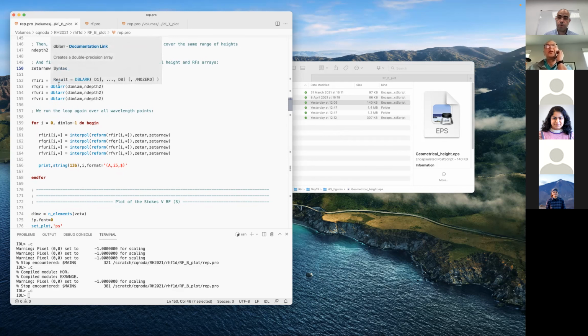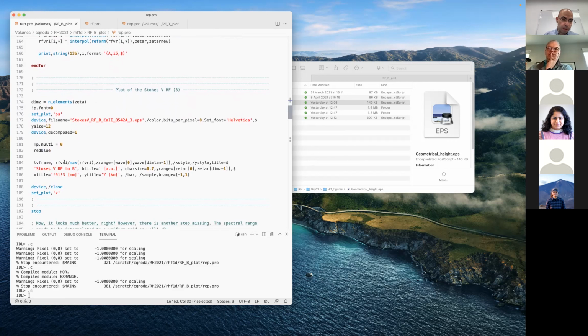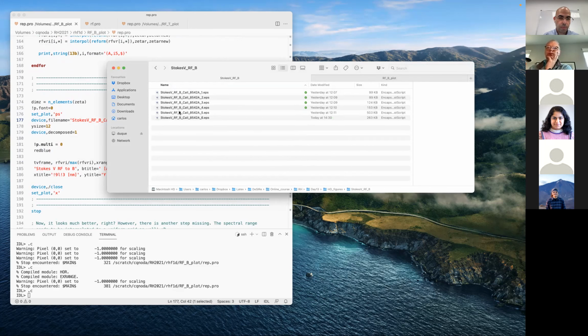And as we are going to interpolate the response functions, we need to define new arrays, where we keep the same wavelength domain, but now we have many more points in geometrical height. Then we again run the loop for each wavelength point, interpolating geometrical heights. Okay, so now it's Stokes V reverse, interpolated and normalized by the Stokes V response function, reverse and interpolated, and the index is 3. So let me show you how it changed.